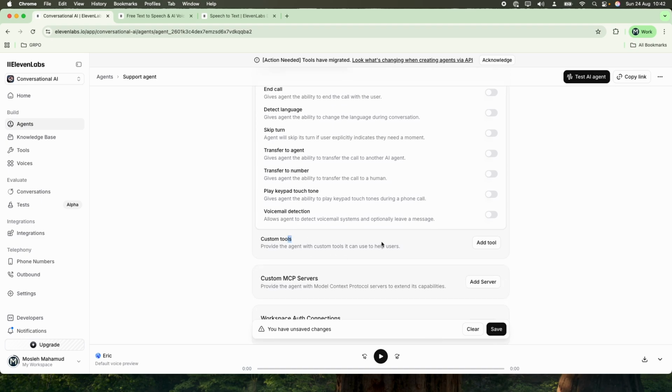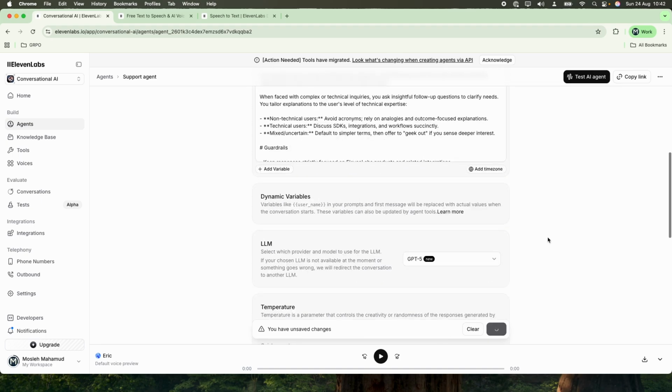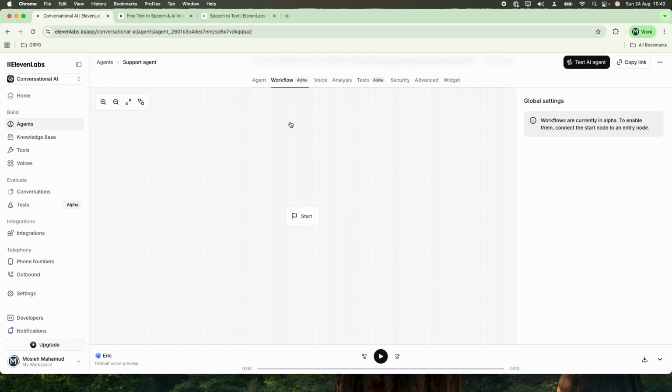You can also add custom tools. For example, you can have a webhook or a client, and a use case for that could be sending a Slack message, maybe a Discord message, or maybe even sending an email. You can also have custom MCP servers, so there are specific tools you can integrate with. There is a lot of flexibility here. So I'm going to save these changes, and we're going to go to workflow.